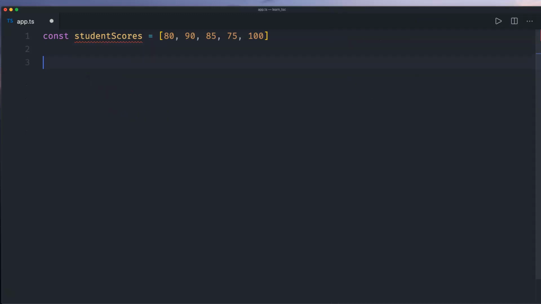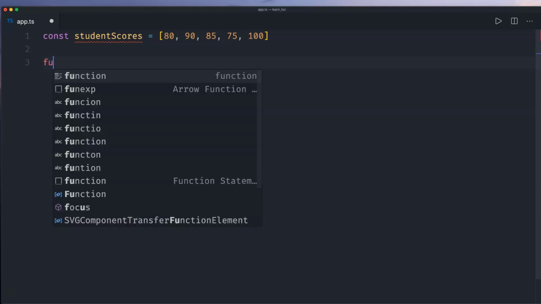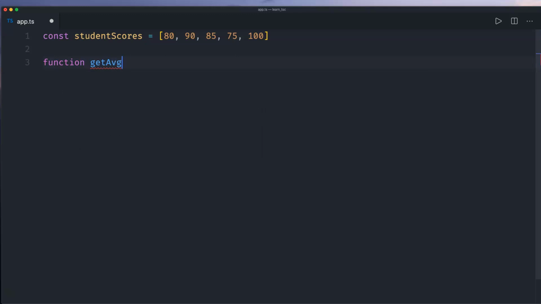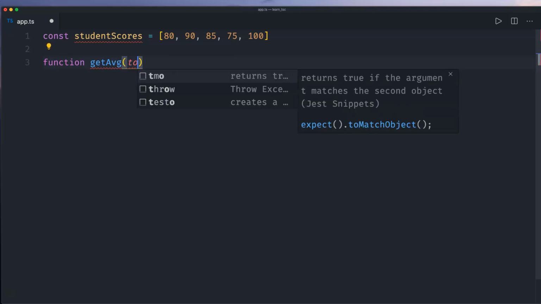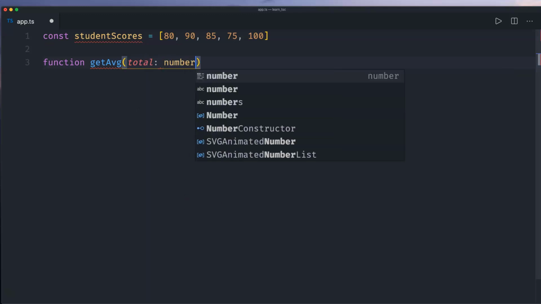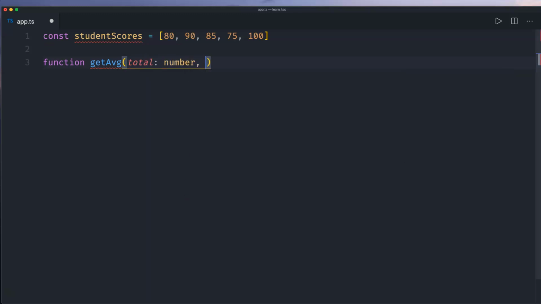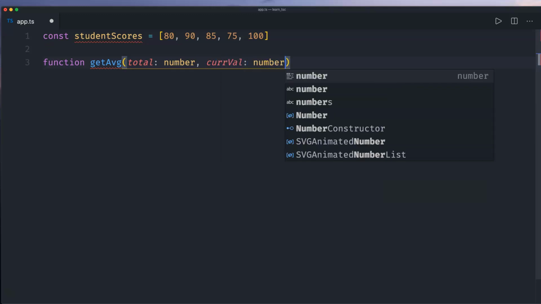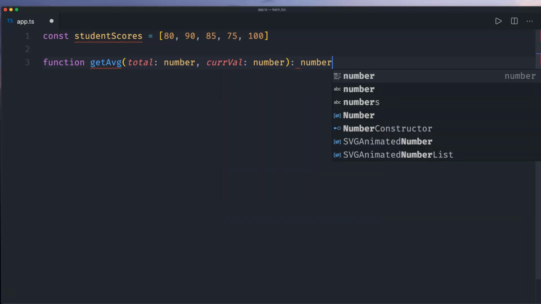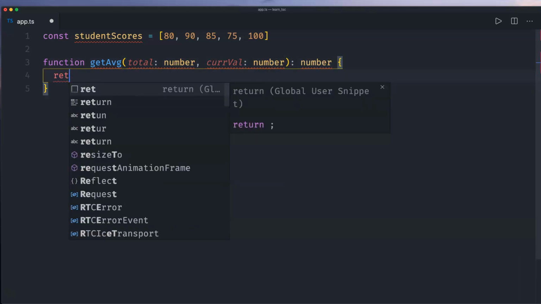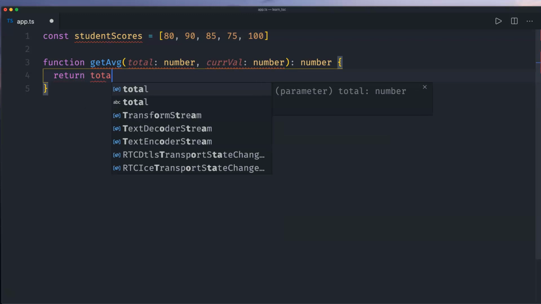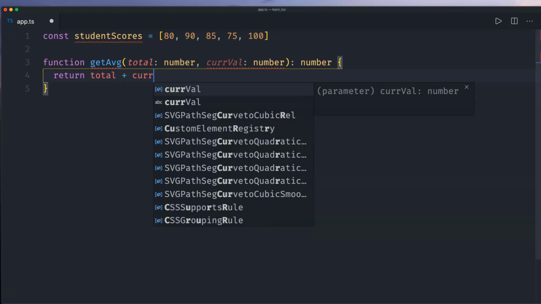As a second example, let's say I want to get the average of all the scores for my student scores. So first I'll create a function, and our first parameter would be the total, which would be a number. And then our second parameter would be current val. And this function will return a number, and we'll return total plus current val.